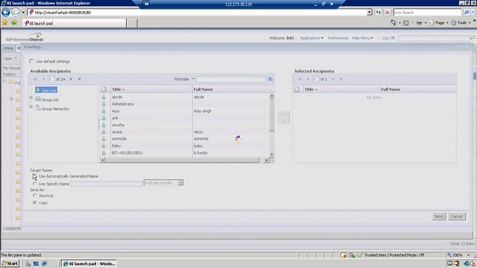Or there are certain options, target name, automatically generated name, that is the name of the end user who will receive this will be automatically generated, depending on the user or available recipients, or you want to put some specific name, that is a title or a designation, saying sales manager India. Then you can add a placeholder to it. Send as a copy. You want a copy of your report or document to be sent, or send as a shortcut. Normally it is a copy. Then you have the option to send it.